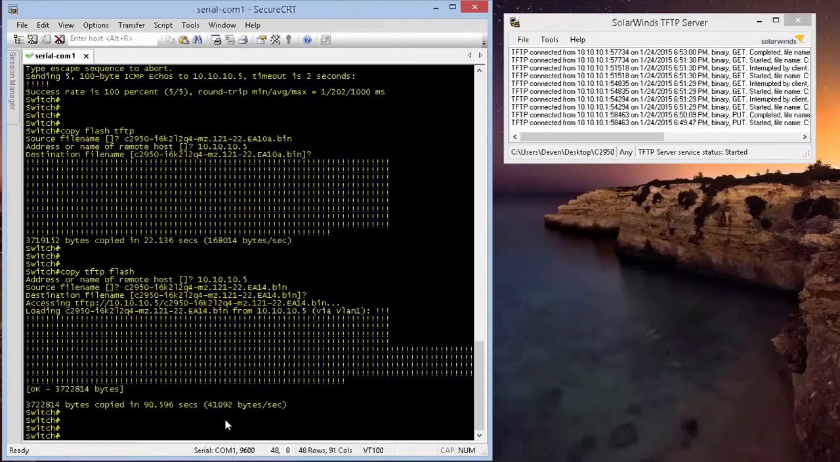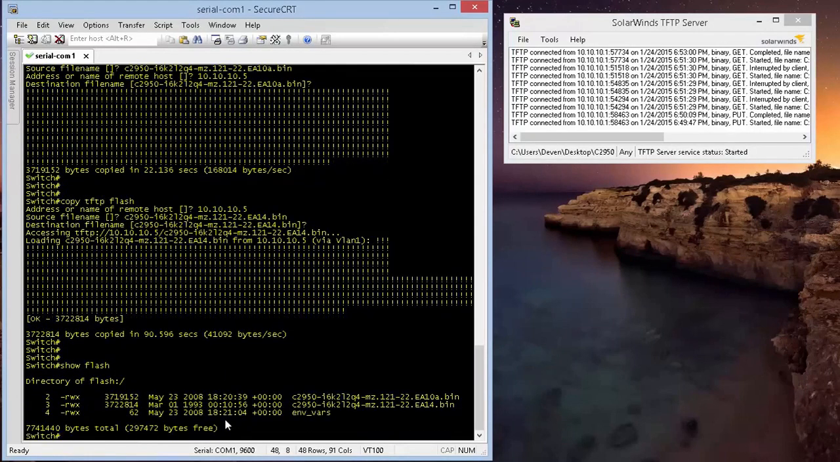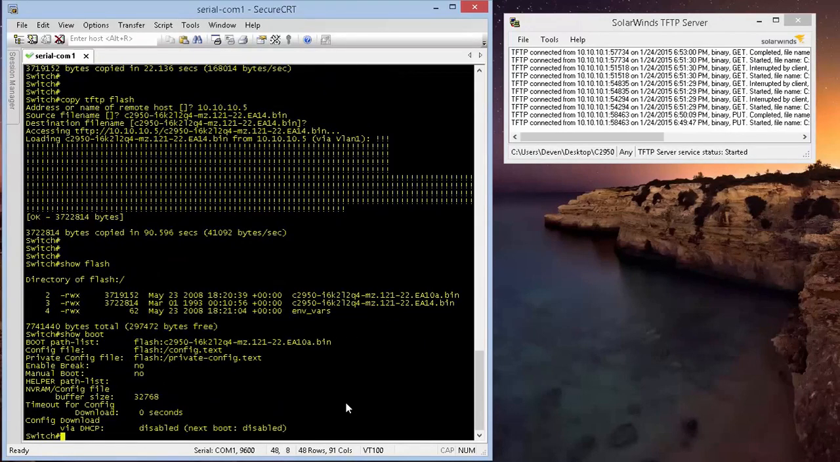Now if I do show flash now, I should see both IOS in there. So I see the 10A and the 14. The next thing we want to do is look at the boot variable. So show boot, and as you can see, it's booting from the 10A at the moment. So we want to go and change that to 14.